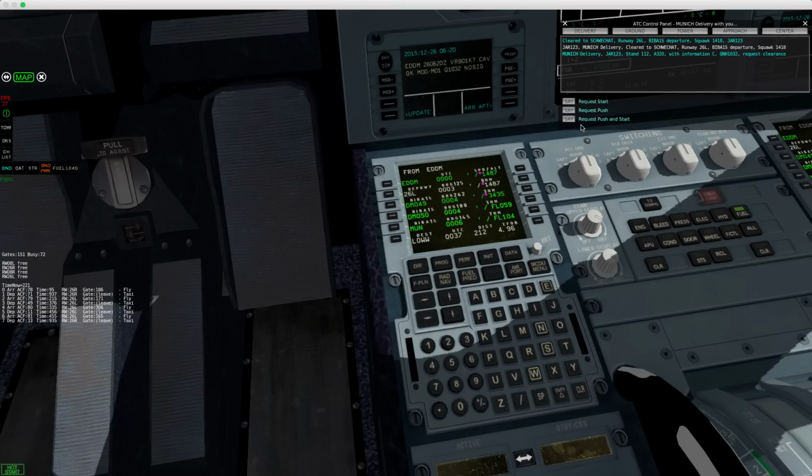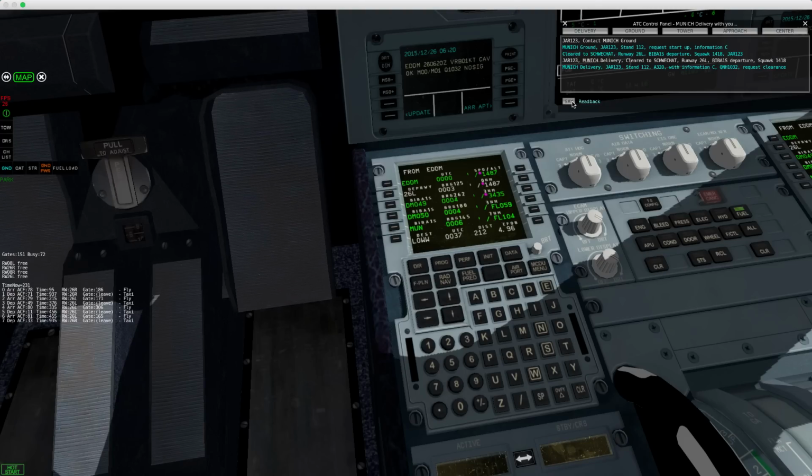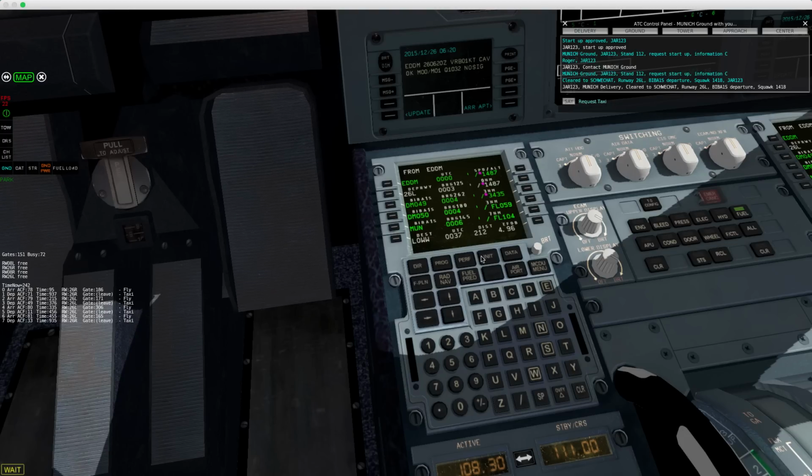Okay, I want to request engine start clearance now. Oh, I need to connect to ground. Okay, I have an engine start clearance. Starting engine 1. For engine 2, I will just use the hot start button.